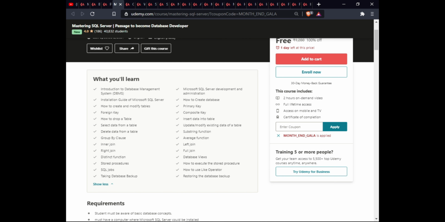database views, stored procedures, how to execute the stored procedure, SQL jobs, how to use the LIKE operator, taking a database backup, and restoring the database backup. This course includes on-demand video, full lifetime access, access on mobile, and a certificate of completion.